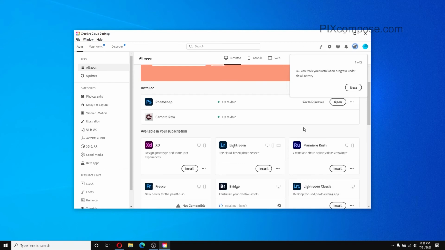So now you can see that we have softwares installed. Here you can see that an extra software is installed with the Photoshop, which is Camera Raw. The Camera Raw is integrated software with the Photoshop. We have to open the Photoshop to access this software.